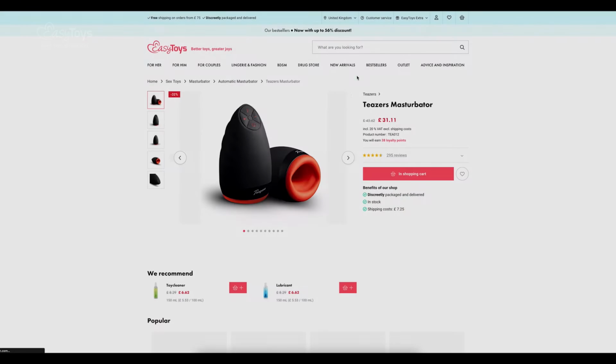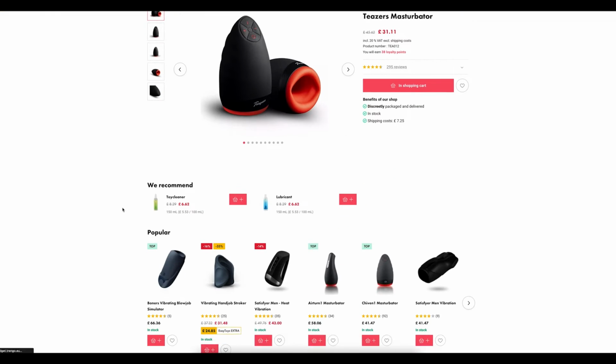Materials, for example, dimensions. You can find them all on our website. It's very simple and easy to find. Let's take a look at that now. For this example, I'm going to be using the Teasers Masturbator.